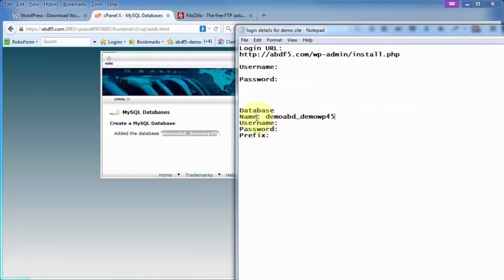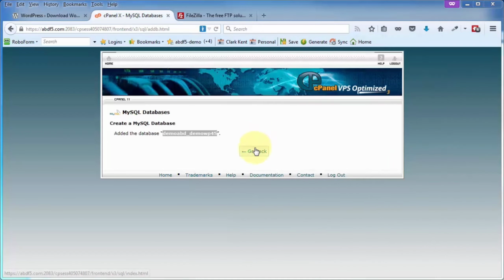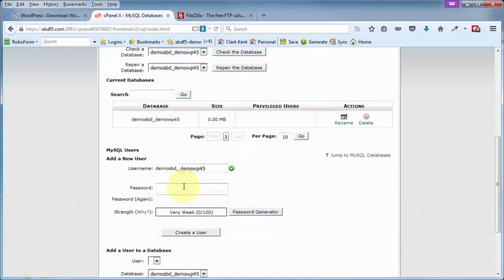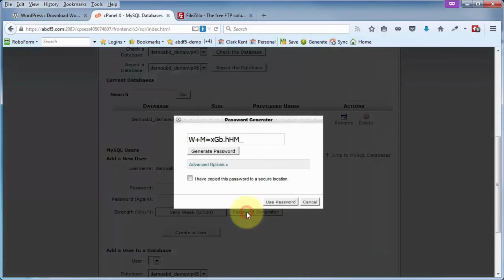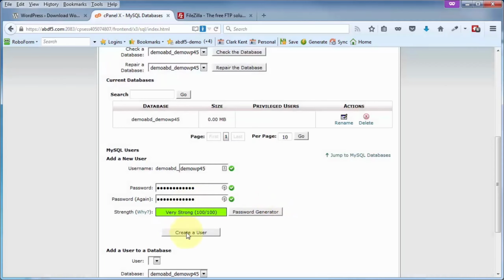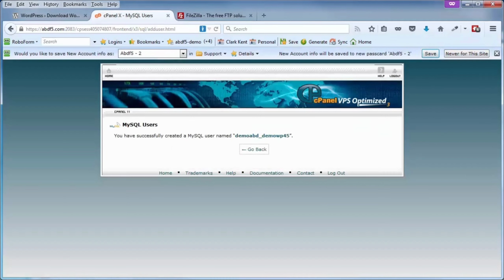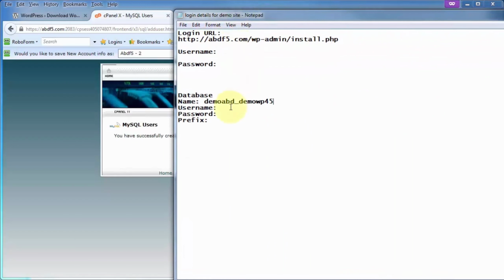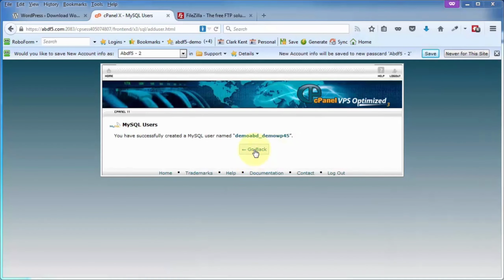Now for me, I always create my username to be exactly the same as my database name. That's just me. You don't have to do that, but that's just me. And for the password, I always use the password generator because it generates a nice strong password. So I want to copy that, check that box saying that I've done that, click on use password, click on create user, and I want to paste that password before I forget it, and then click on go back.